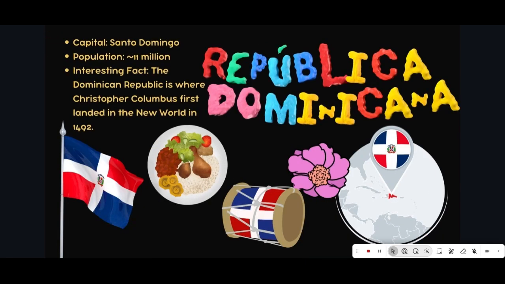República Dominicana. The capital is Santo Domingo. Some people have been to Punta Cana. I've been to Baibe, República Dominicana. Lots of amazing places to go. Beautiful, beautiful people. Beautiful culture. The population is 11 million people. The interesting fact is that the Dominican Republic is where Christopher Columbus first landed in the New World in 1492.